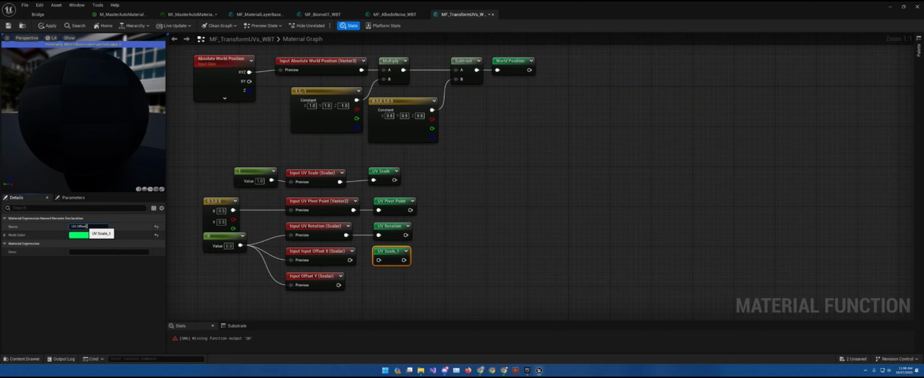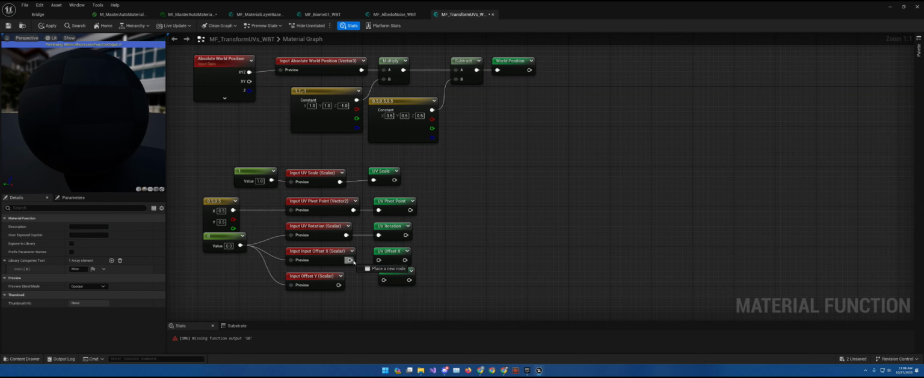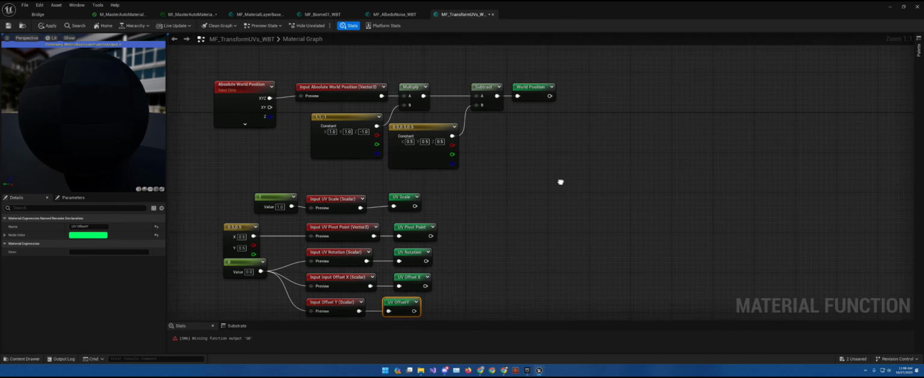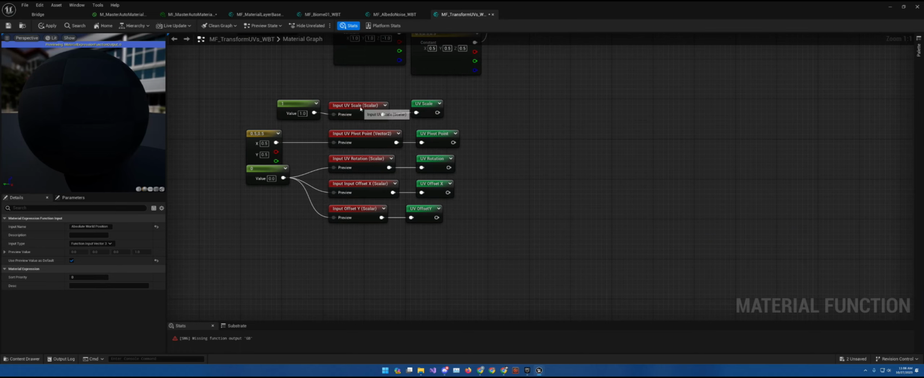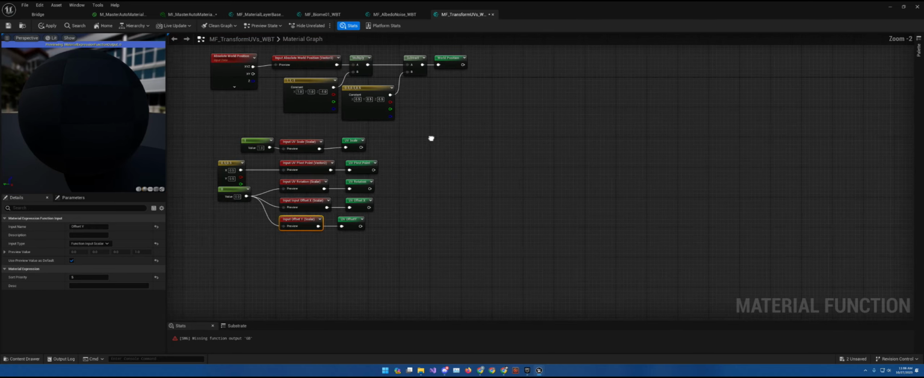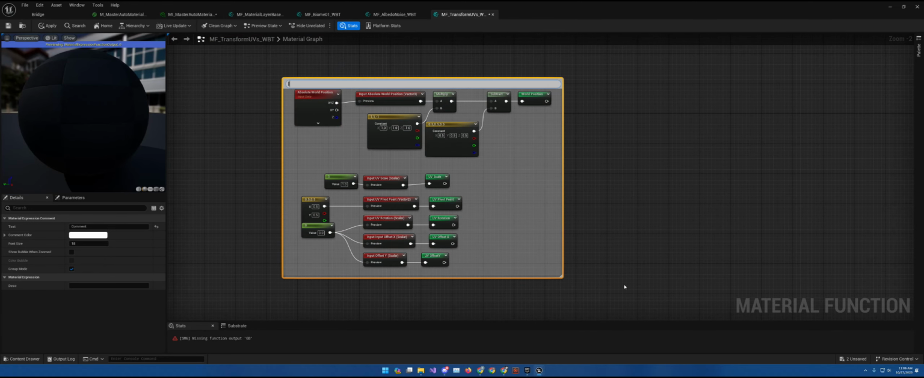UV offset X. Then UV offset Y. There we go. So now that we have these, we want to make sure that we have everything set up correctly here. So this one being 0, we have 1, 2, 3, 4, and 5. All right. I'm going to comment this out.